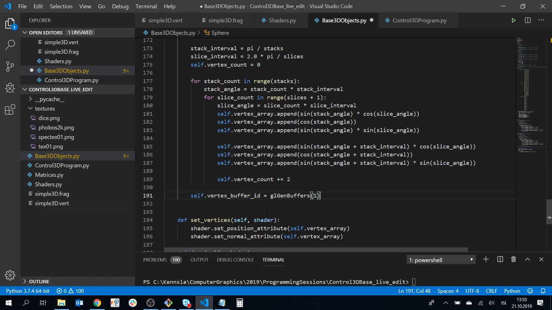So what I'm doing here is we're basically telling OpenGL I want to make space for a vertex buffer, or I just want OpenGL to give me an ID to a vertex buffer. And OpenGL will basically handle whatever data is behind this ID in any way it wants.